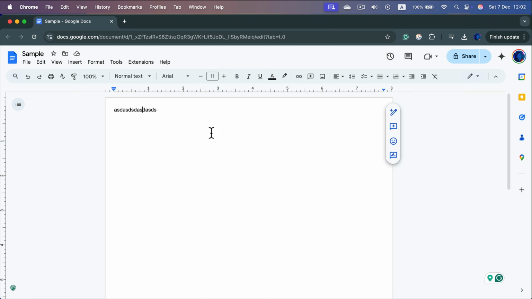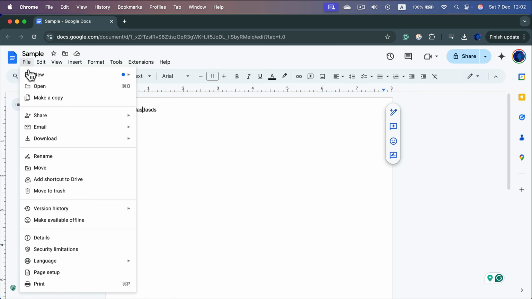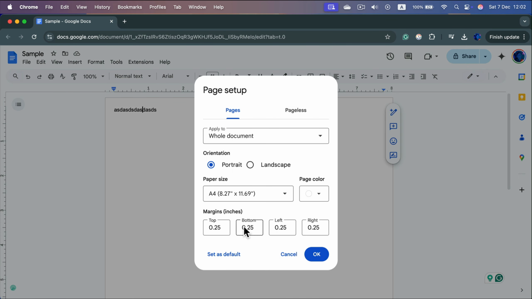All right, so that's how you do it. I hope this was helpful. Remember, File, Page Setup, and you can change it from here.